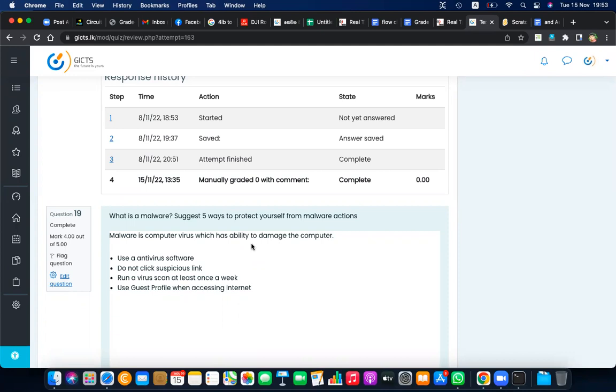Keep backups of copies of important files, because then in case of accidental virus infection, you still have your backup. Then you can scan, especially external drives and pen drives. When you are plugging in pen drives or an external hard disk, you can scan first before connecting. Yes, when you're accessing the internet, use a guest profile. Why? Because if you're accessing using an administrator profile, the virus will also get the administrator privileges.